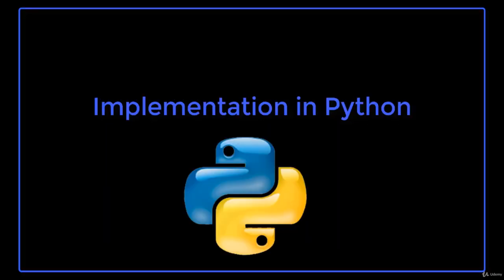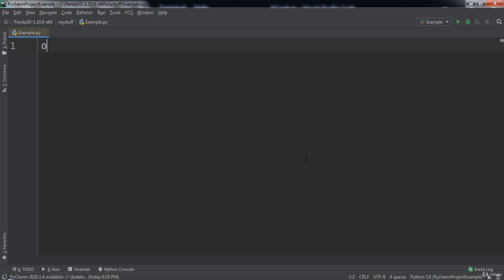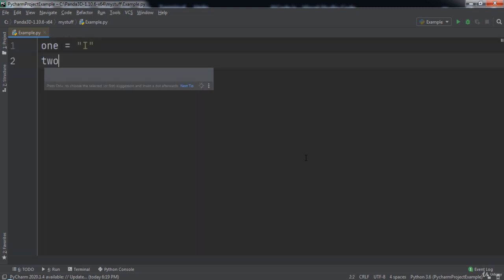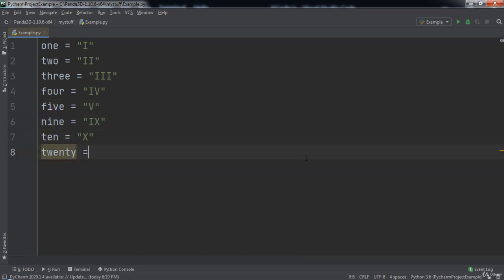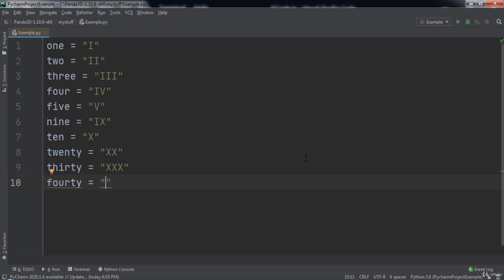Let's learn how to implement the interpreter design pattern in Python. First, we will create a variable named 1 set equal to the Roman numeral 1 as a string. Then we will create a variable named 2 set equal to the Roman numeral value of 2. We will then do this for the numbers 3, 4, and 5. Then we will do so for the numbers 9, 10, 20, 30, 40, 50, and 90.